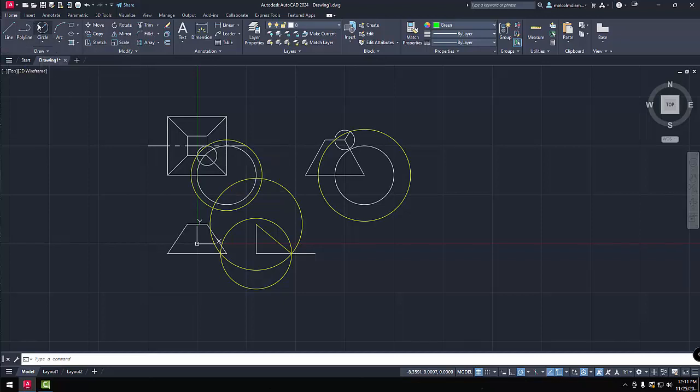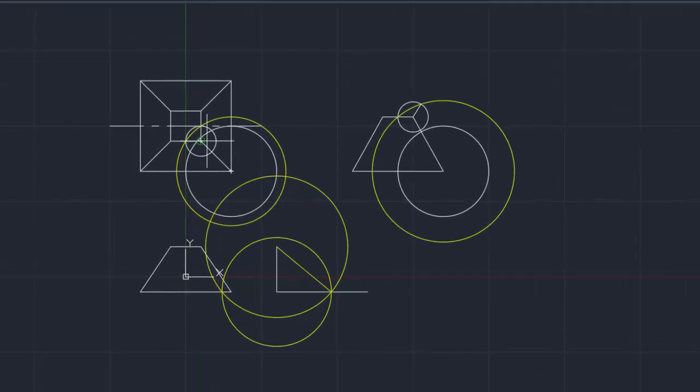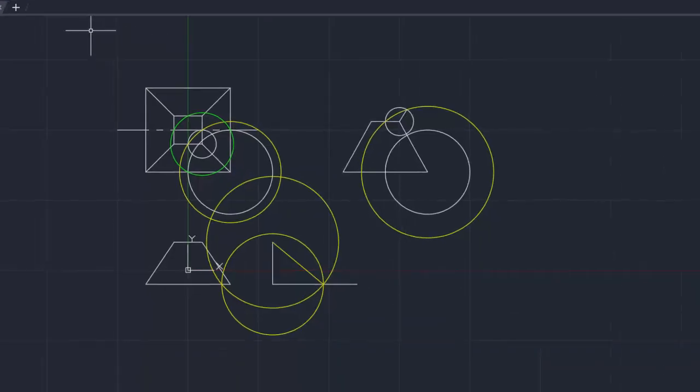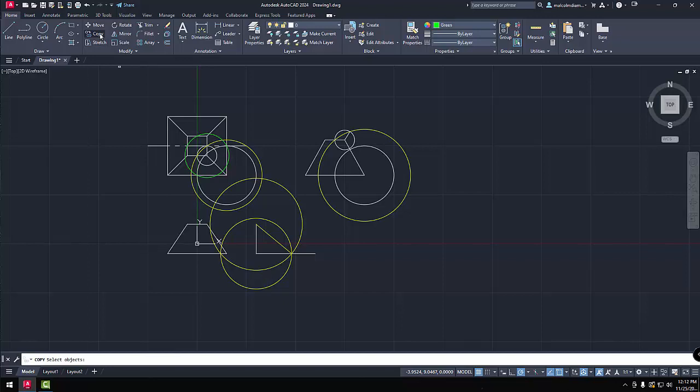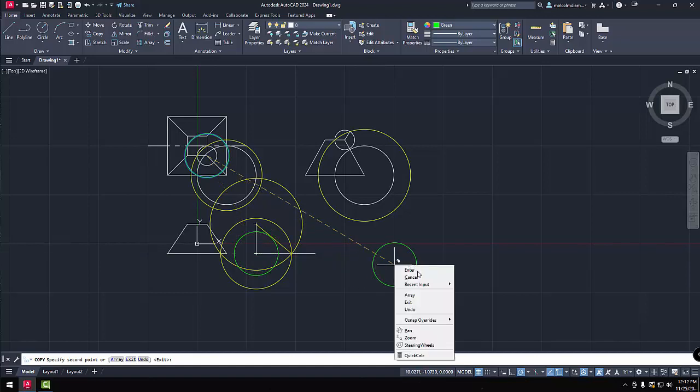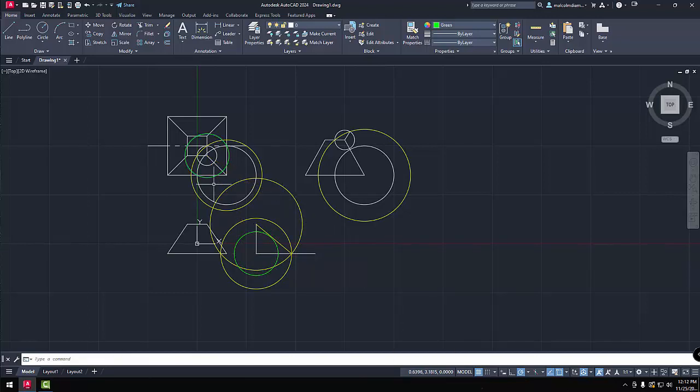So I'm just going to grab my circle command. I'm going to come from that top corner and move it out to that point of intersection. Because it's sloping, again, I'm going to copy that green circle from its center point onto our true length graph and enter. Now I can draw my true length line.